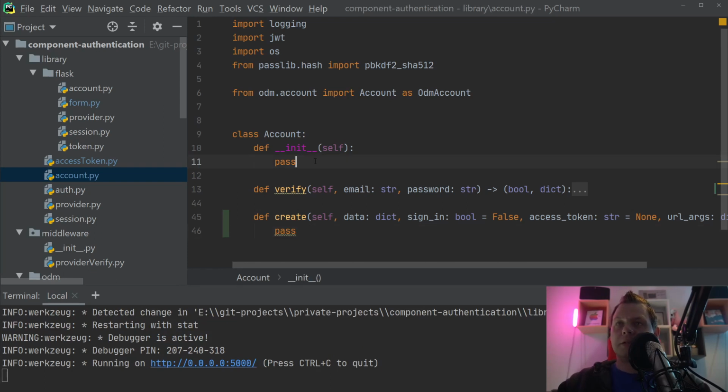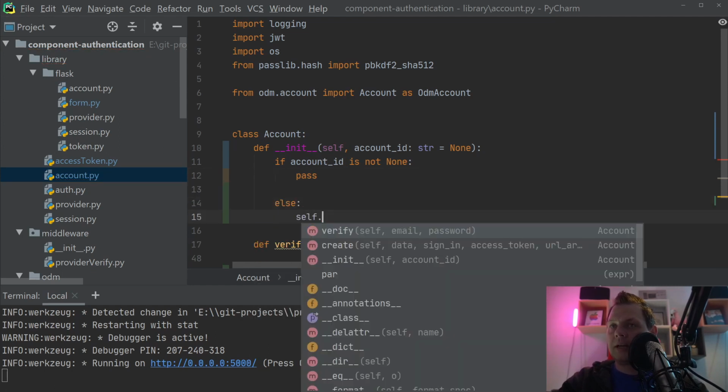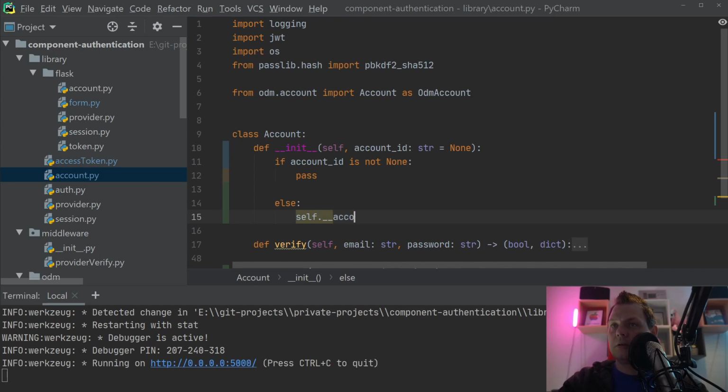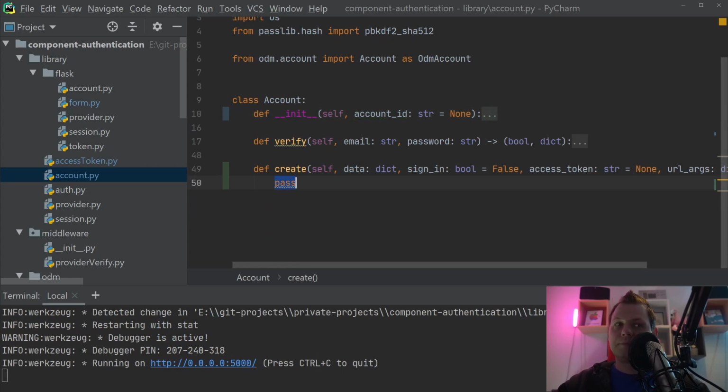So before we can create the account, we need a little bit inside here. So I will go up here and say account ID should be a string, else it is none. Whoops, none. And then we say if account ID is not none, then you go inside here, and we don't care about that right now, but this one I care about. That's the account, and that's the UDM account, and then we can use it below. So let's close this one and go down here to the create function.